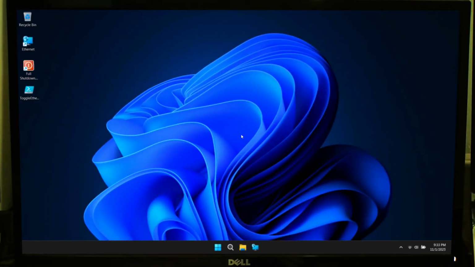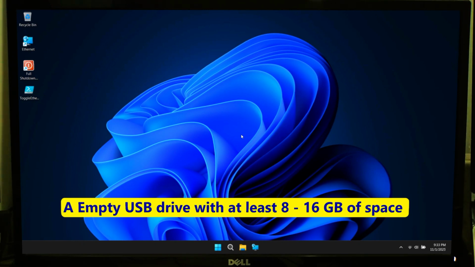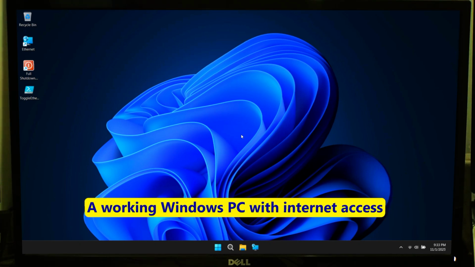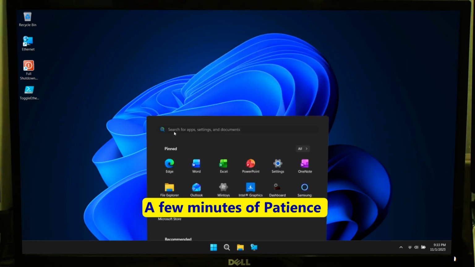Before we start, you will need three things. A USB drive with at least 16 GB of space. Make sure it's completely empty because everything on it will be permanently erased. Number 2, a working PC with internet access and a few minutes of patience. Alright, now let's get started.